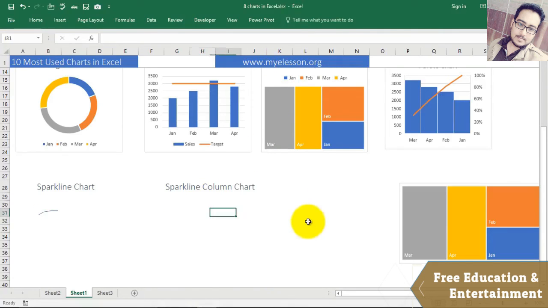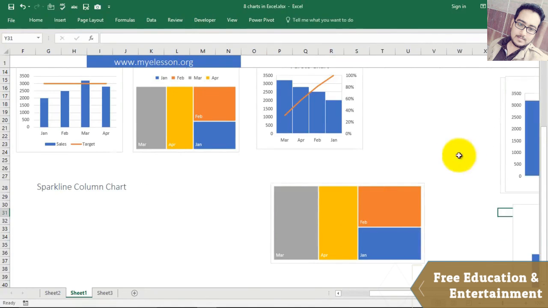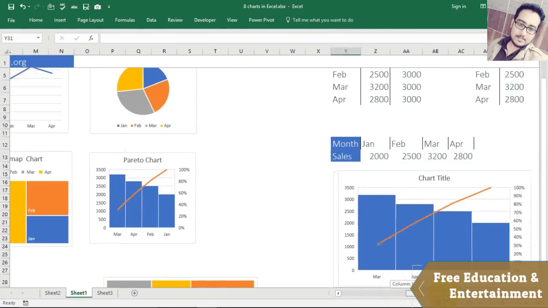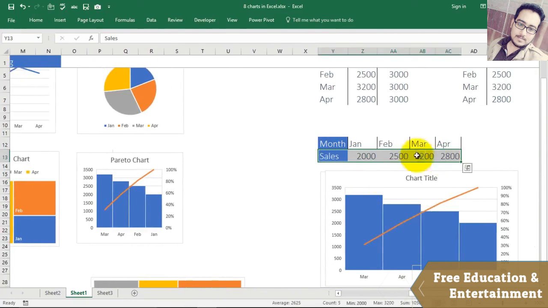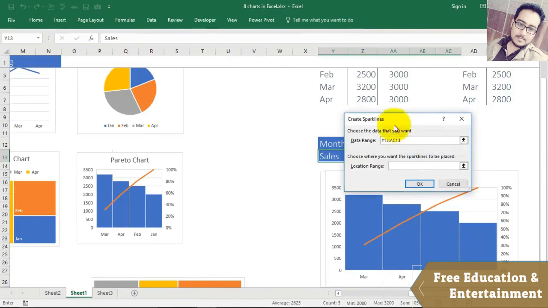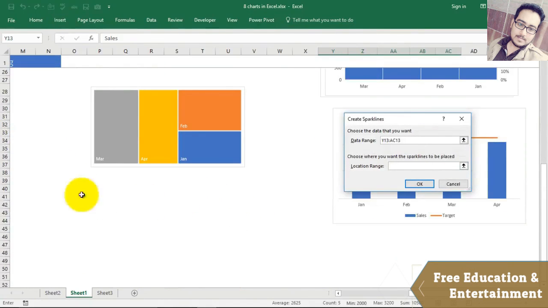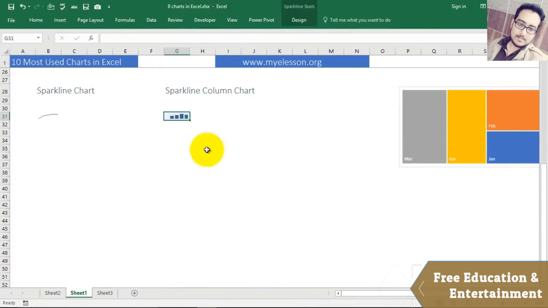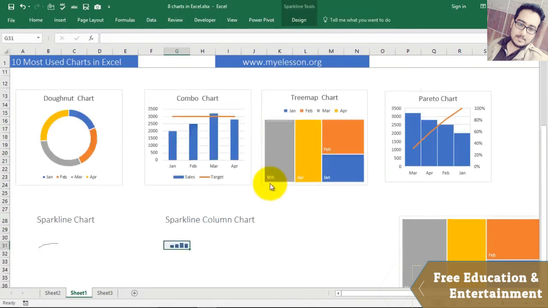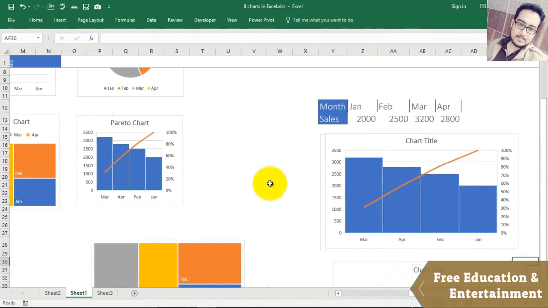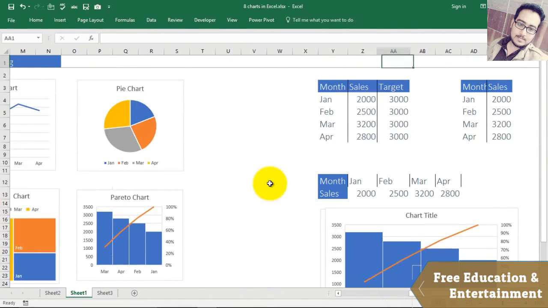In a similar manner, we can insert a sparkline column chart also. So we go to our data, go to insert and go to spark column chart. Select where you want to have your chart. I want it here. Click OK and your spark column chart is ready. Isn't it amazing? Now there's one last trick. See what I'll do. This is my data.